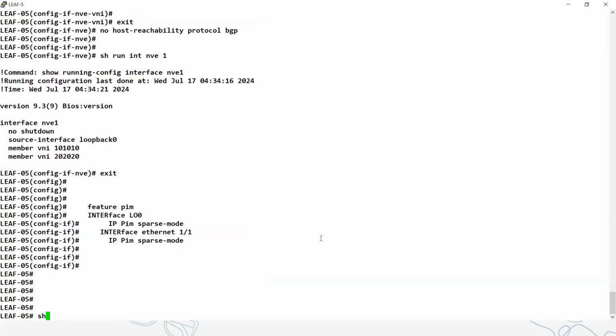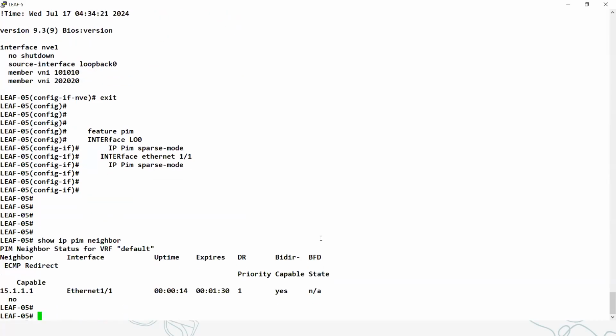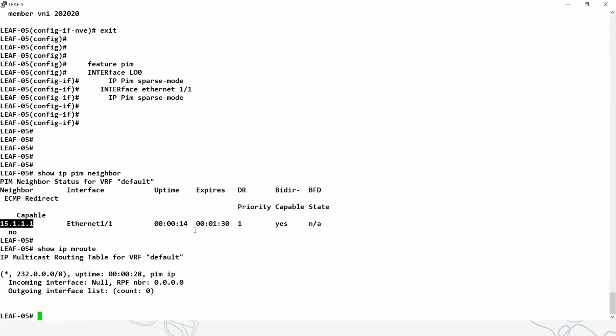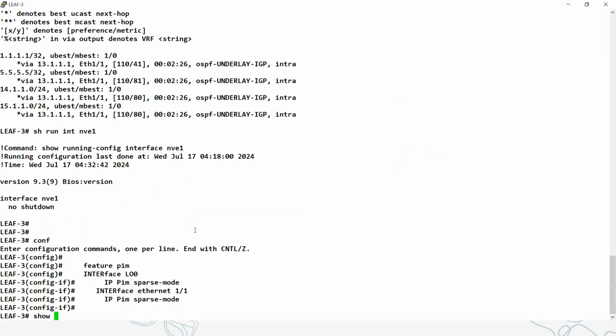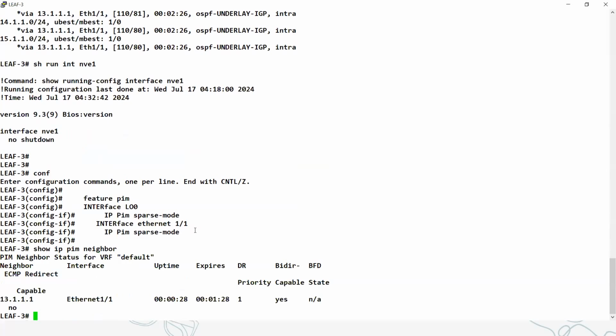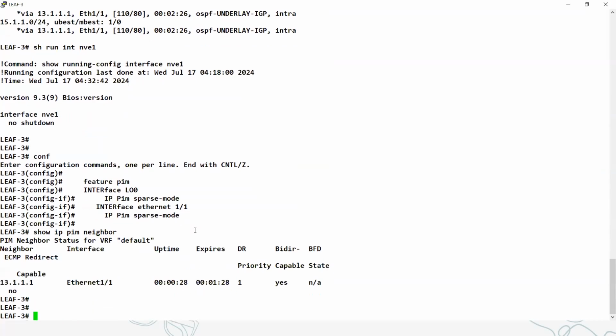If I do a show ip pim neighbors, now you can see that we have the PIM neighbor, which is the IP address of our spine, right? If I do a show ip mroute, so far we did not define any multicast group, right? So let's check on leaf 3 also. If I do a show ip pim neighbor, leaf 3 also has one PIM neighbor which is spine 1. You can see that this is the IP address of spine 1.